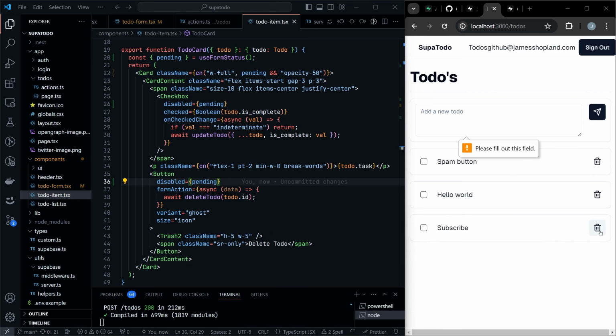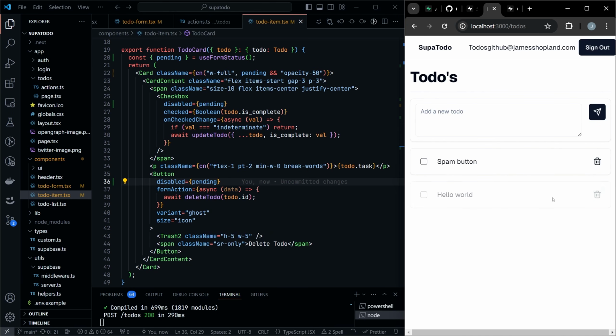Now that I've done that, you'll see if I delete something, it grays out for a bit until it's confirmed deleted. There we go. So that's all nicely hooked up. But what you'll notice is the checkbox doesn't actually work there. I'm going to show an alternative method at the end of the video that would get the checkbox to work for this.